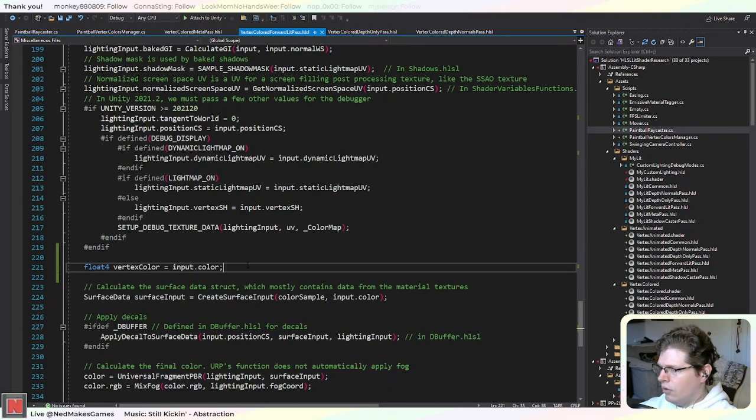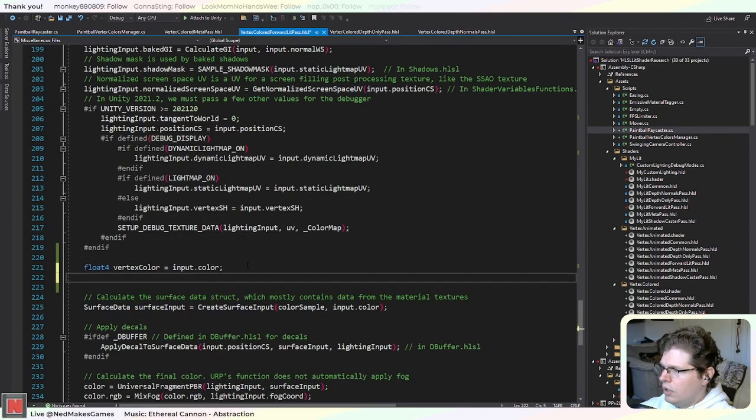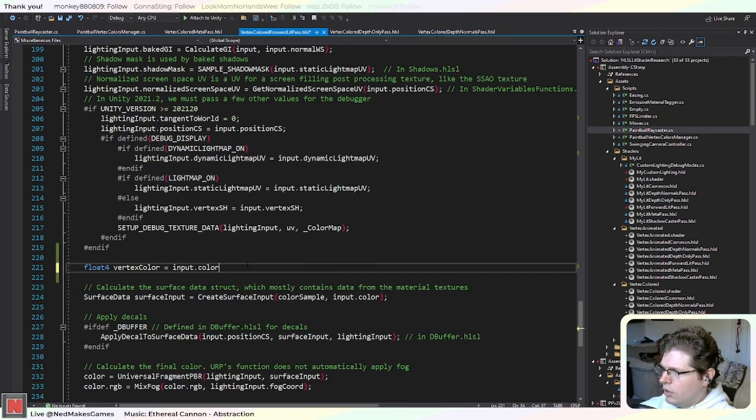Okay, so this is the right one. I guess we can use smoothstep. Yeah, I think so. So input color. Oh wait, no. So we do it like this. Equal or times smoothstep.